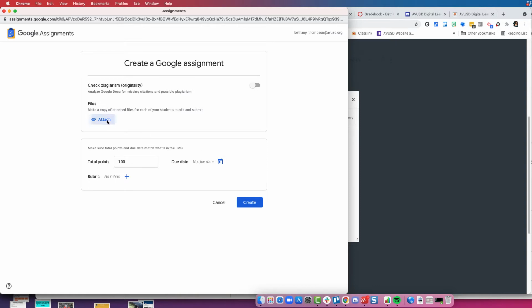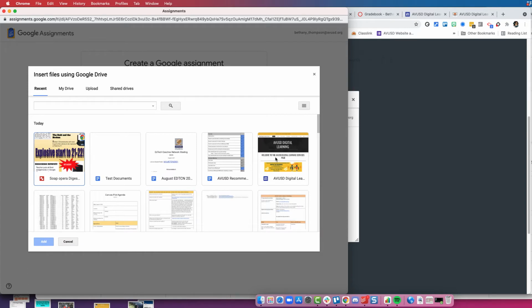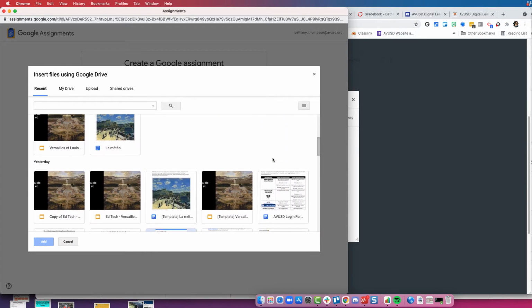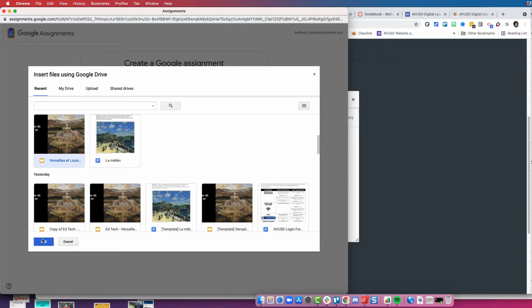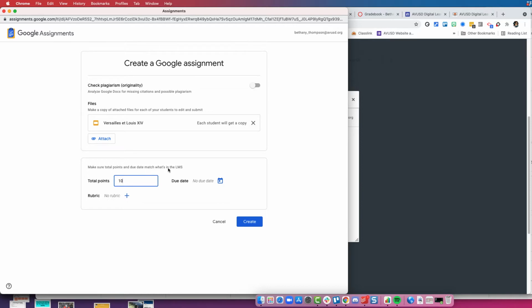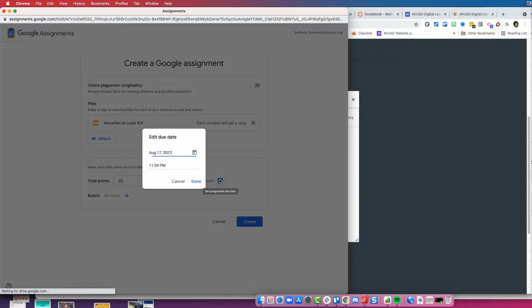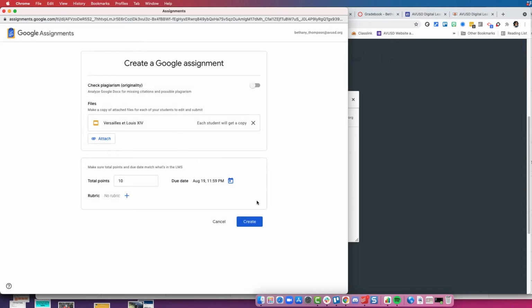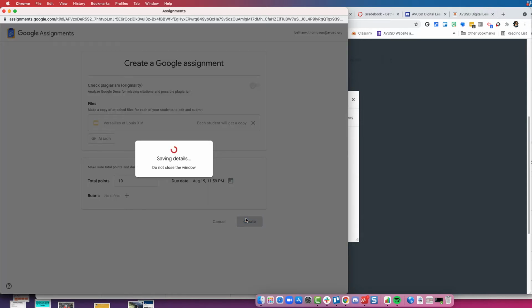So now I need to find the attachment that I want. I was using the template for Versailles. So I'm going to click Versailles and Louis XIV. I'm going to change this to 10. If you put a due date here, it's not going to put a due date in Canvas. So I'm going to leave this blank, although it says make the due dates match. I wonder what happens if I don't. So I'm going to make this due a couple days from now, 11:59 p.m., which is when we want kids up working. And I'm going to create this. So it's telling me each kid's going to get a copy. Go ahead and create. We wait patiently.